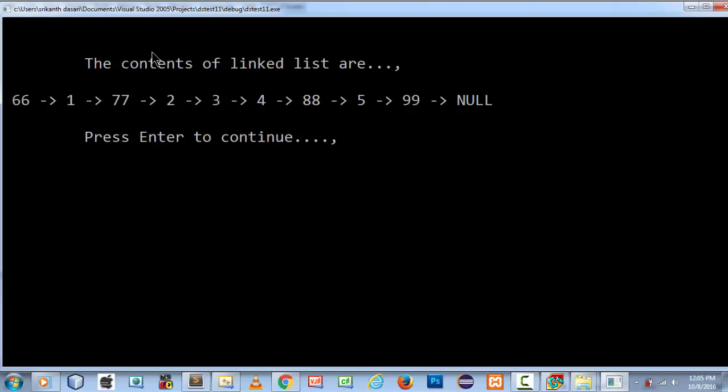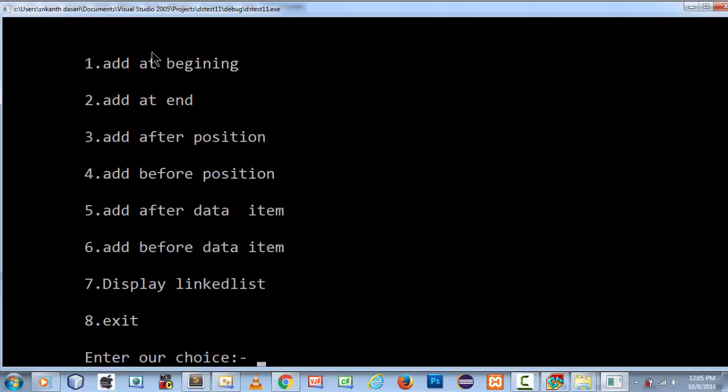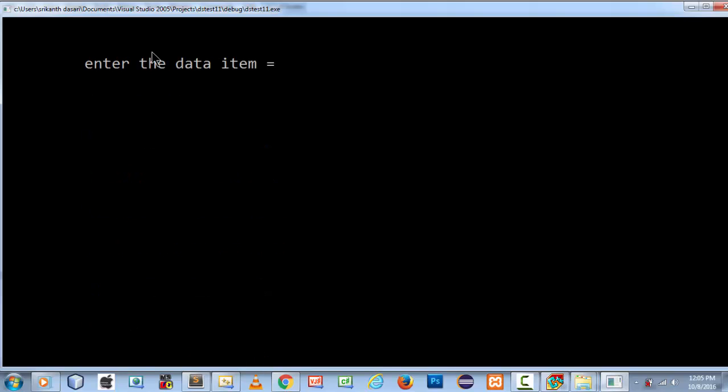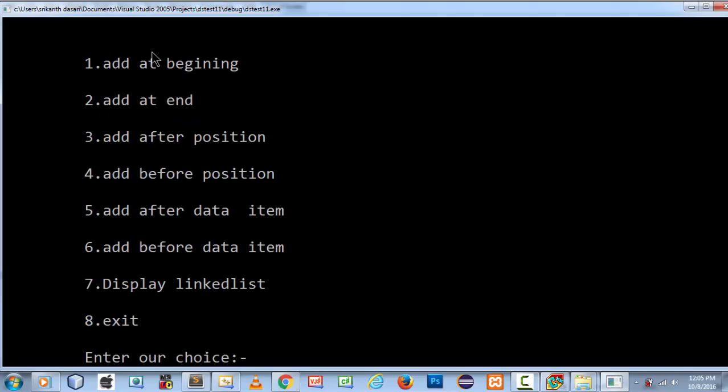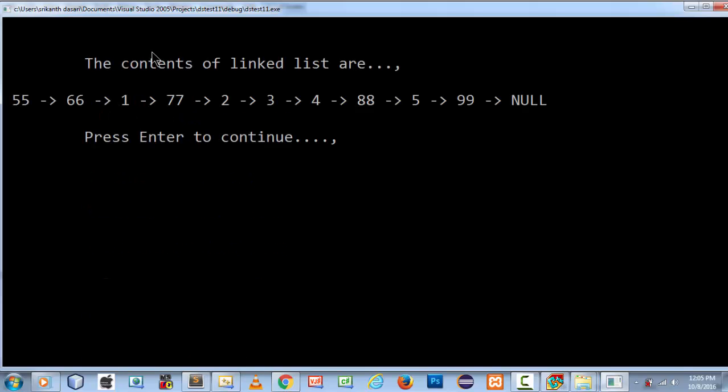Let's check this once again. I think a small mistake has rolled out here. Let us take the sixth option, add before data item, and let us say the data item as 55 and the key item as 66. So here we got, nothing wrong here. We have taken a data item 55 and we have just added that data item before the key item 66 here.